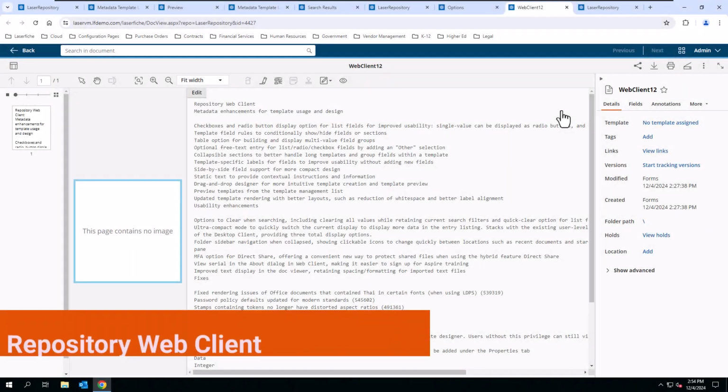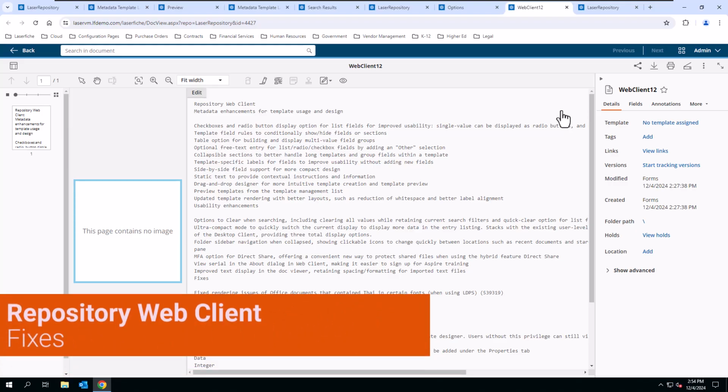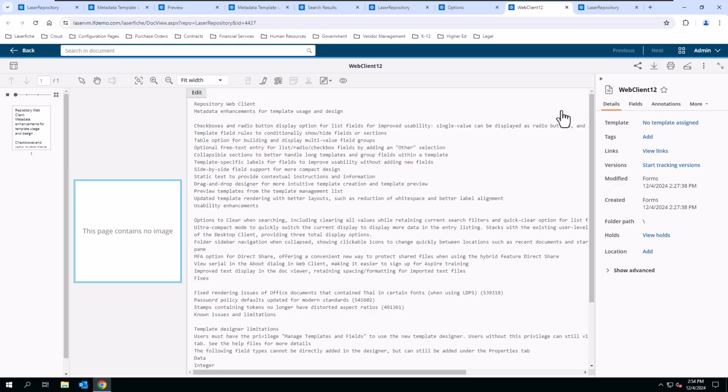Some of the other things that they've done in Laserfiche 12 is they have several different fixes, such as password policy updates, so it's updated to modern standards. Stamps containing tokens no longer have distorted aspect ratios, and a few other things.